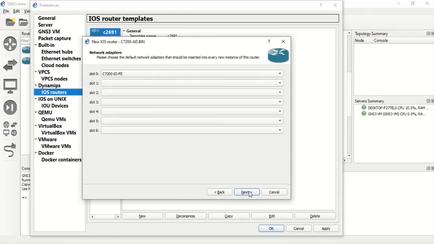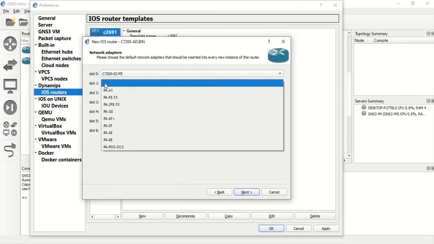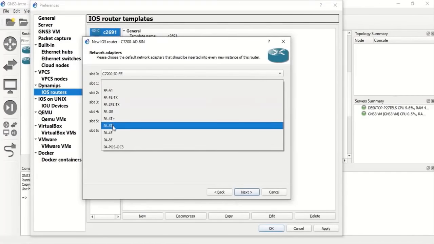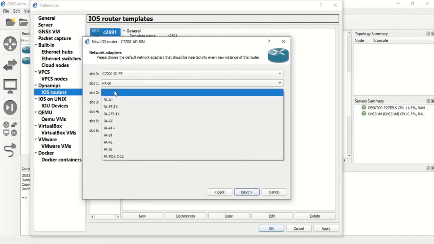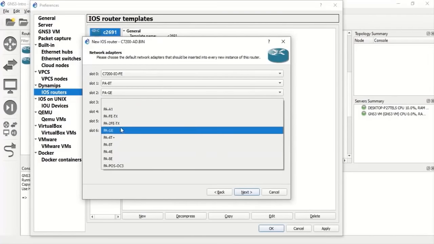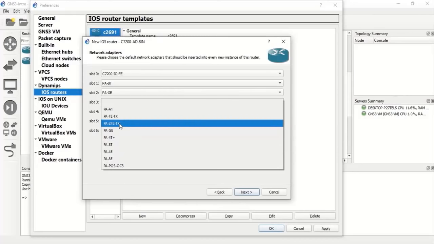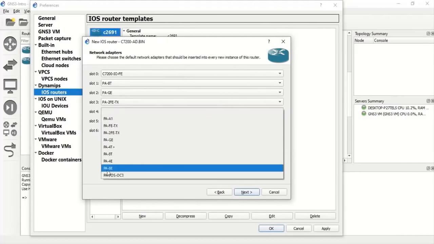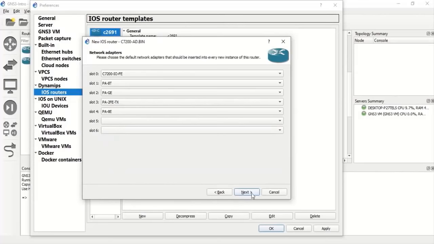Let me move further. Here you can set the slots, or you can say you have to give the interfaces. Let me select PA-8T, PA-GE, or 2FE-TX as well, and 8E. We can change these interfaces after importing the IOS image as well.